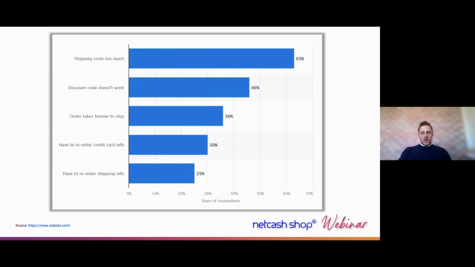Discount codes that don't work. I've worked at a couple of retailers and there have been incidents where a promotion goes live and the code isn't actually working. Maybe it hasn't been tested beforehand. In some of our other sessions, we touched on preparing for launch and making sure that your promo codes are working, your automatic discounts are working.